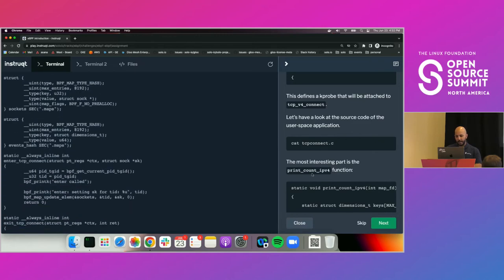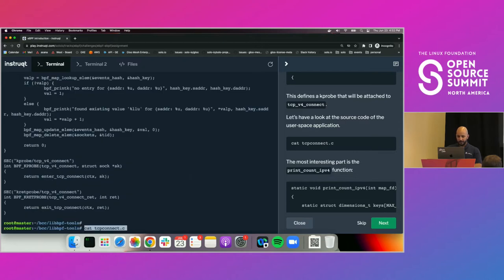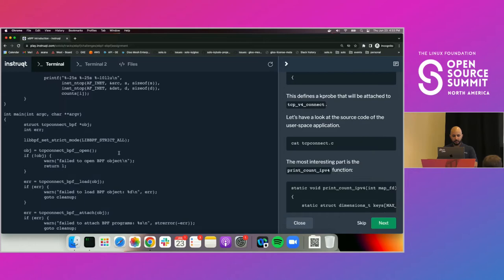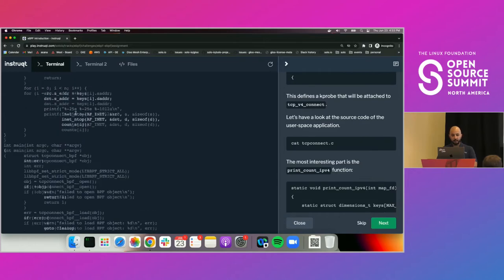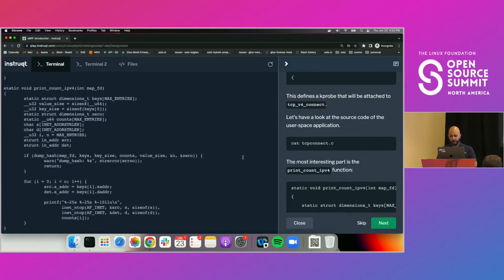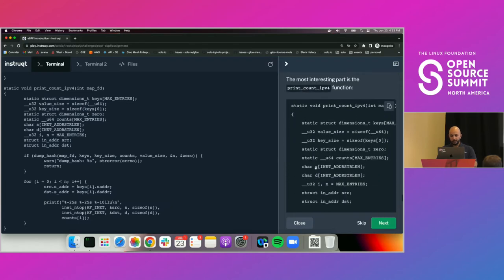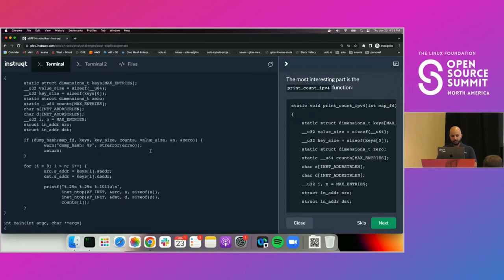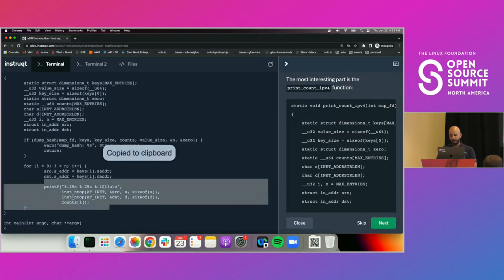Now let's take a look at the user space application. As I mentioned earlier, once the data is processed in the kernel, we need to connect to it, read it and do something with it. In this case, it's just going through the list and printing whatever it gets. We are going to connect to that map, capture the data, and just print it. There's nothing magic here.